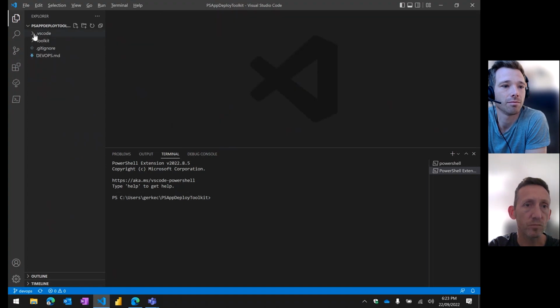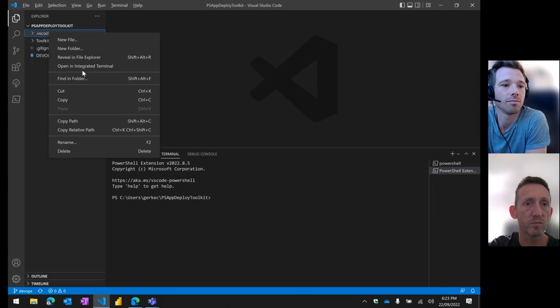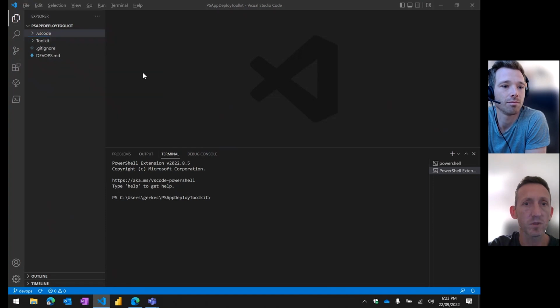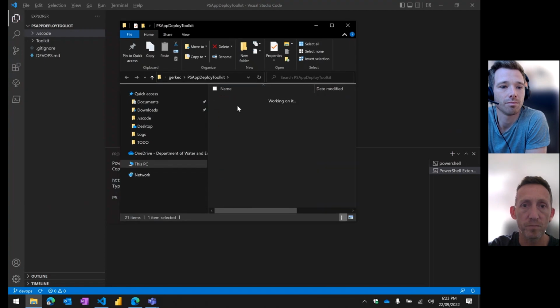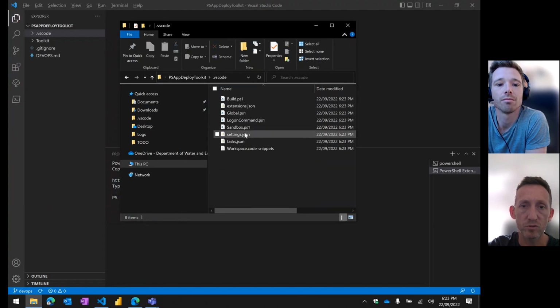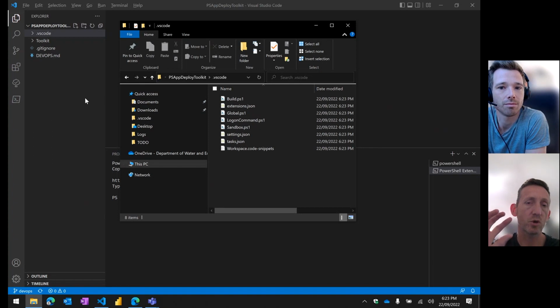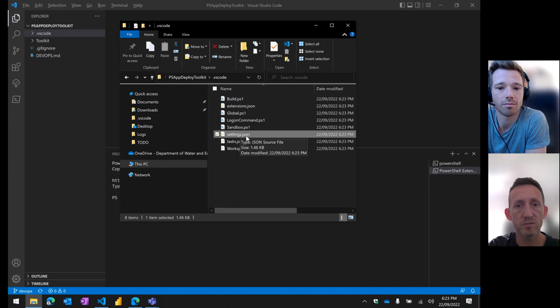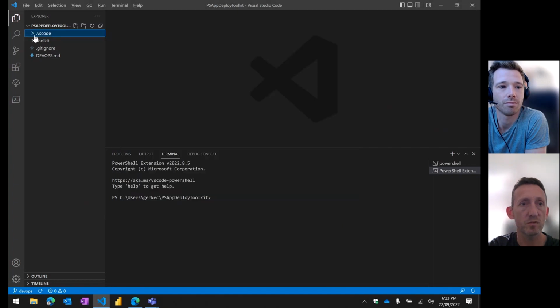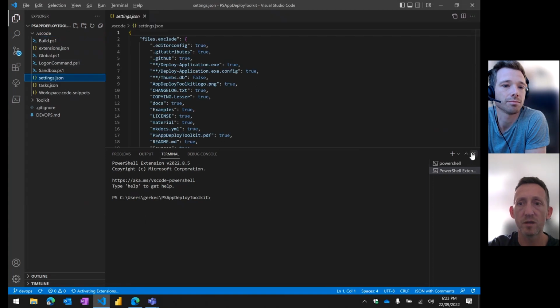this VS Code folder. When you create a workspace setting, within the folder of the project you're working on, it'll create a VS Code folder. If I open this up, we can have a look inside. This is where it stores all your settings for this project that VS Code will be aware of. This is the primary one, settings. If we open this up, we can start to pick apart and have a look at how I've set up my project.